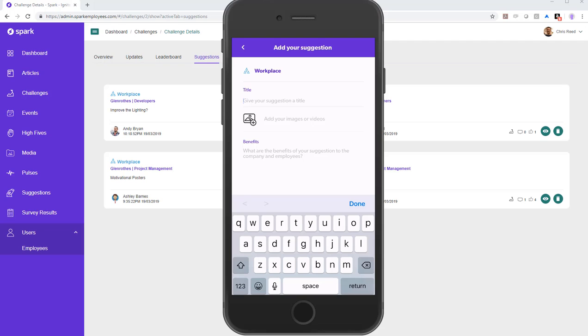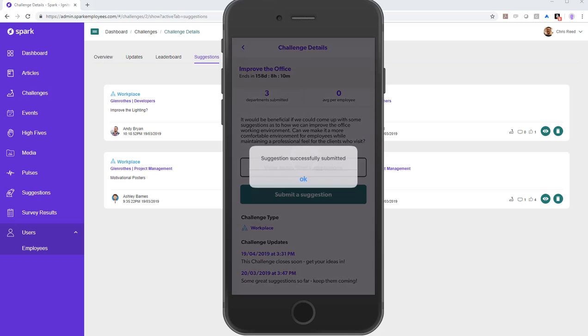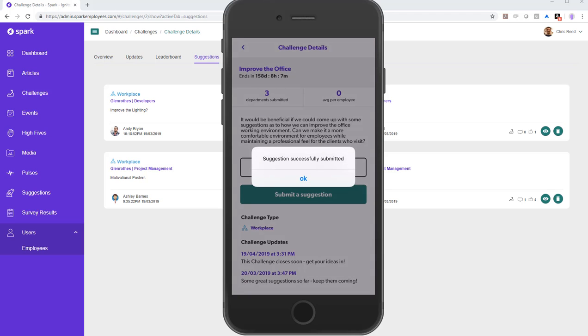If I've got any ideas or something else that I've seen that I think might be a good idea to apply to our office, I can do that. And I can add a bit more information in the details section. So I'll just quickly fill this out. There we go. And now you just upload your suggestion, and that gets successfully submitted and associated with that challenge.